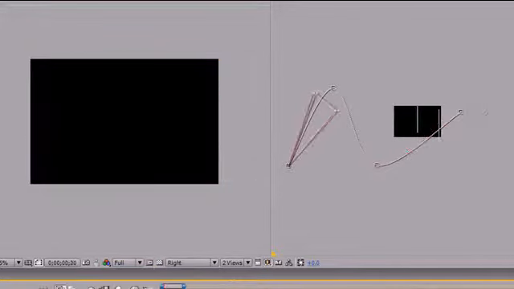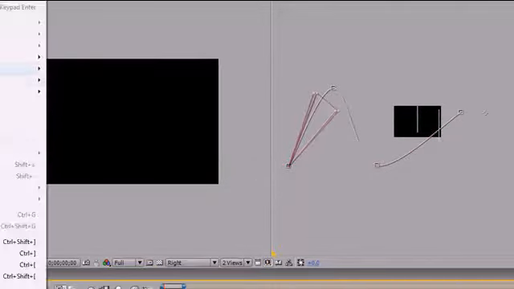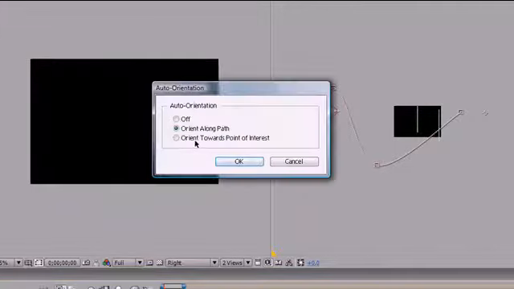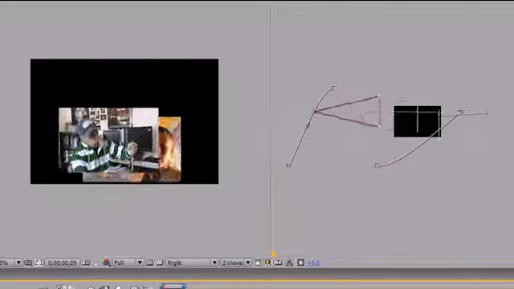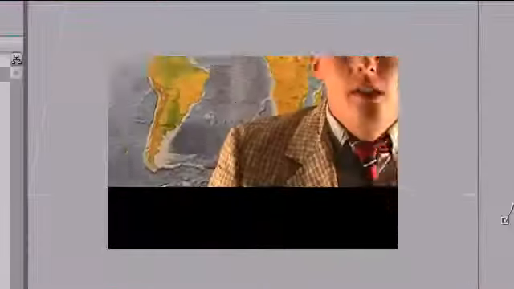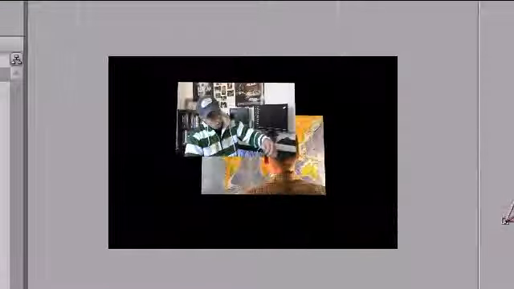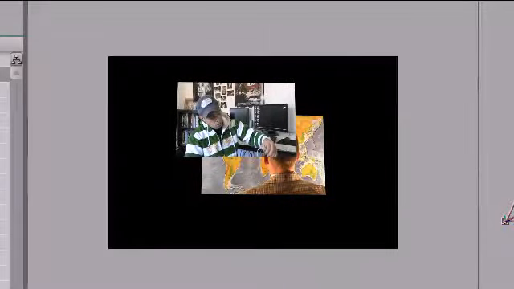So again, what you want to do 99% of the time is go transform, auto orient towards point of interest, and that'll give you the effects you're looking for. So bam, bam, that's how you animate a camera. Point of interest, where you're aiming. Position, where you are.